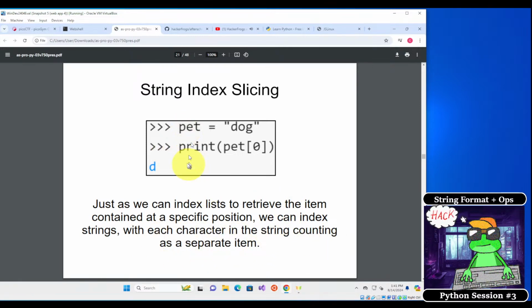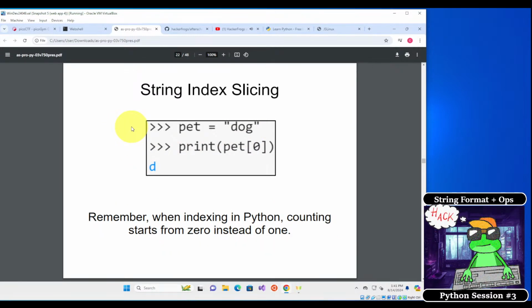Okay, so when we do indexing for lists, we get the different items inside the list. But when we do indexing for strings, we get the individual letters inside of the string. So we've got dog. We're going to print the first index, which is the 0 index of dog over here, and it's the letter D because we start counting from 0. So this is index 0, this is index 1, and this is index 2 for dog, this string. Remember, when indexing in Python, counting starts from 0 instead of 1.